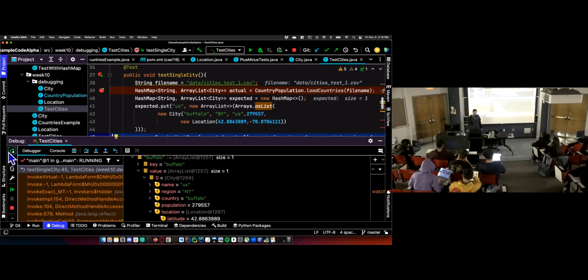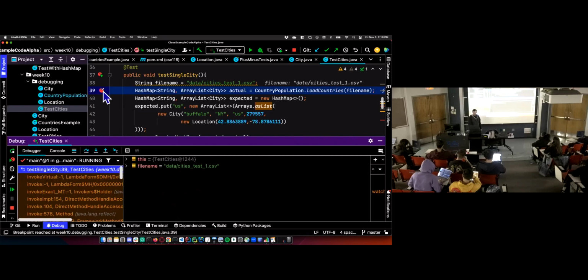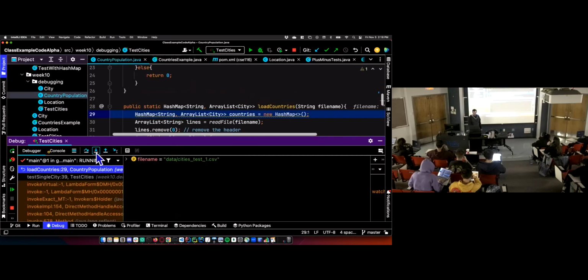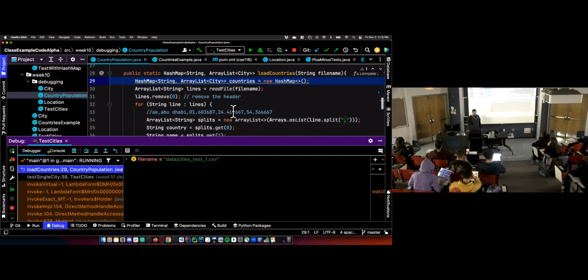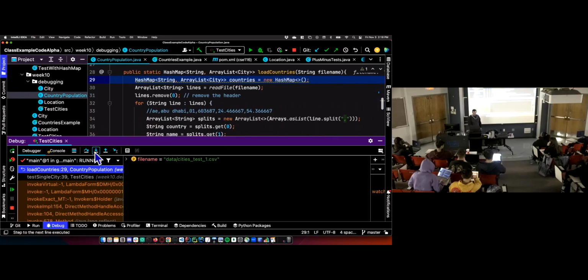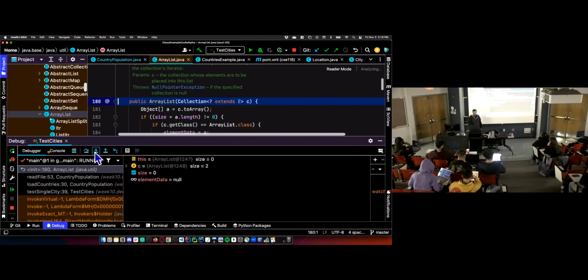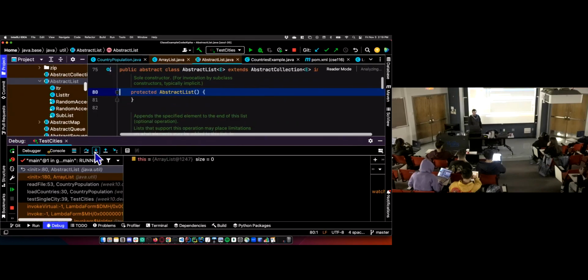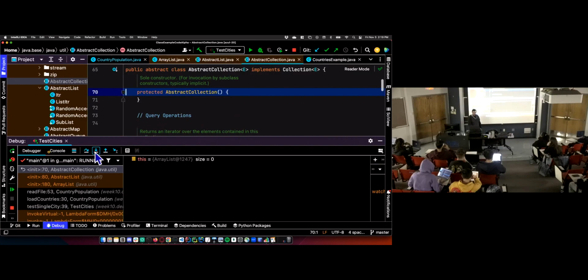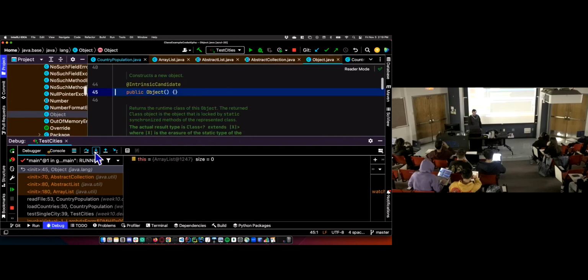So now I'm going to restart my debugger. It's going to hit this breakpoint. I'm going to go into this method, and I can start going through my code line by line. And I'm going to get into some situations like this where I'm in the abstract collection constructor. I'm in the object constructor right here. I don't want to be in any of this stuff. This is where I use the step out.